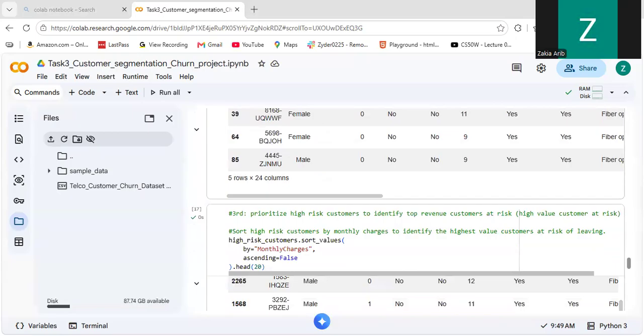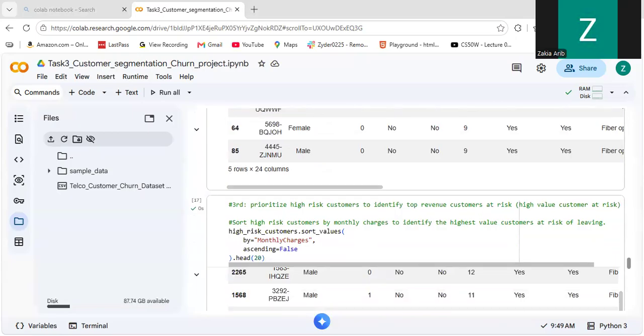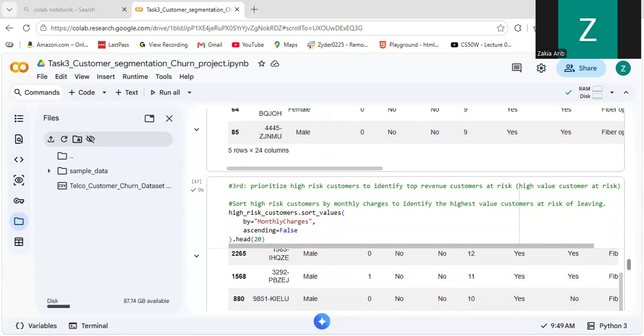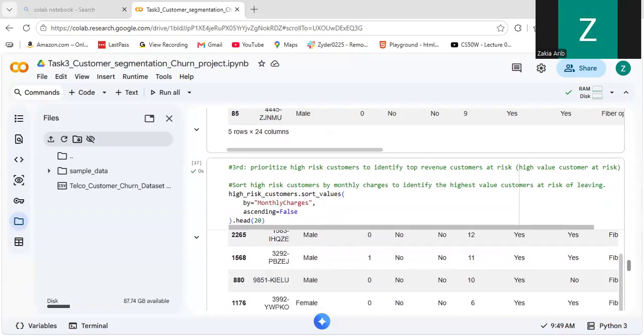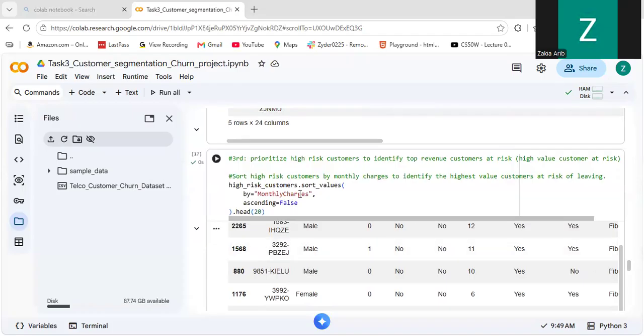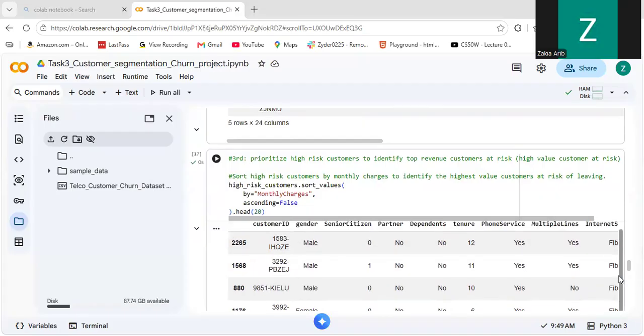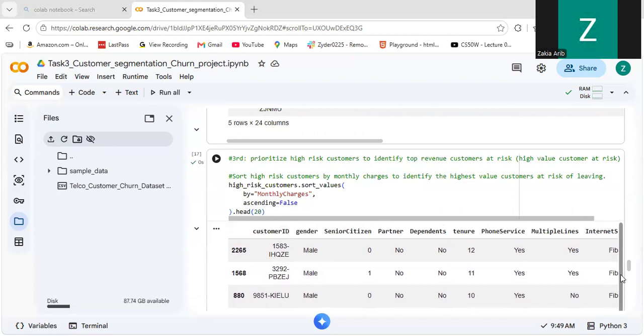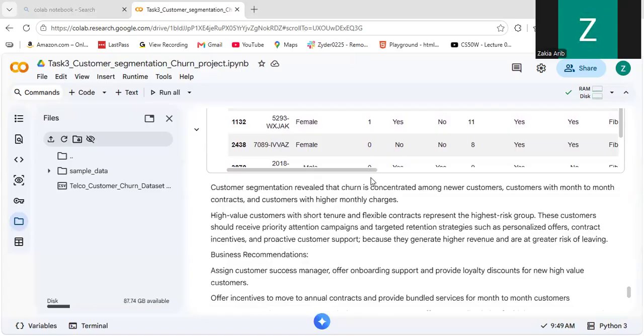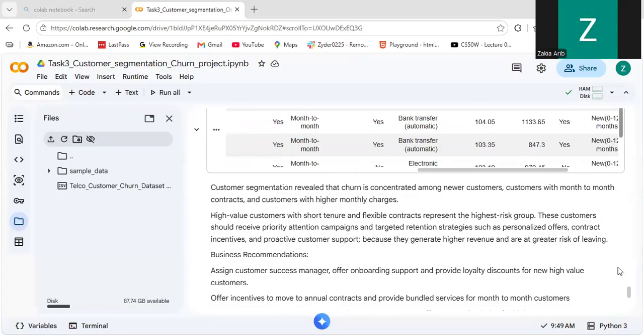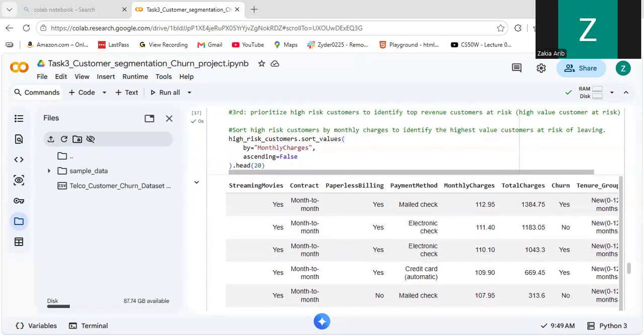Now we're going to prioritize high risk customers to identify top revenue customers at risk of leaving. So sort high-risk customers by monthly charges to identify the highest value customers. Remember, the high-value customers are the customers who pay more monthly. So from the high-risk customers, I'm going to sort the customers by monthly charges, and then I do ascending equals false, which means from the highest to lowest, and then display 20 of them this time. So that head 20 will give me the 20 high value, high risk customers. And we can check how much they pay monthly. Go to monthly charges. So you see they pay 138, no, 112, 111. These are the high paying customers monthly that are at risk of leaving the company.